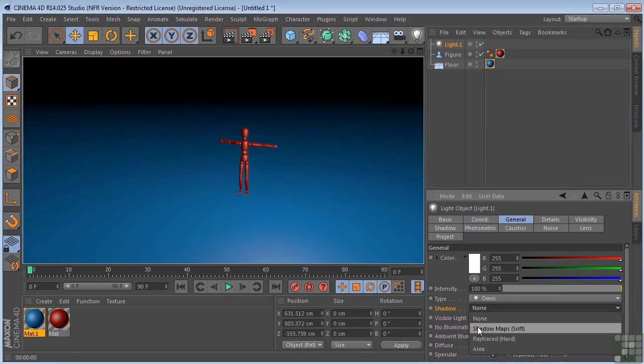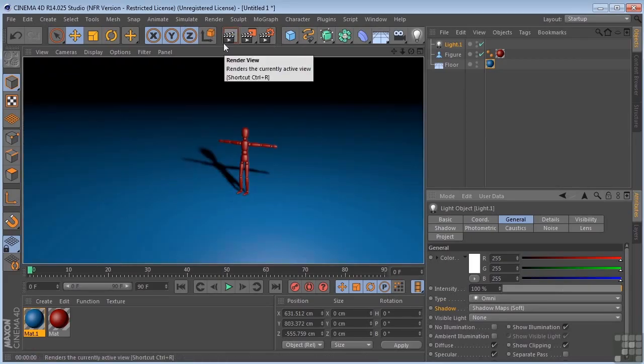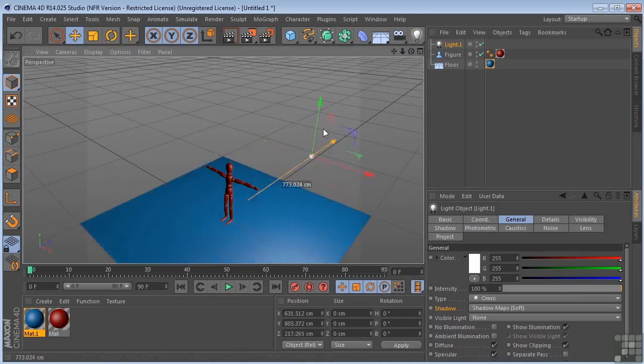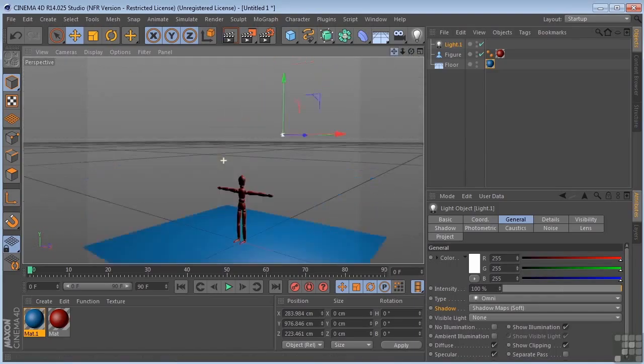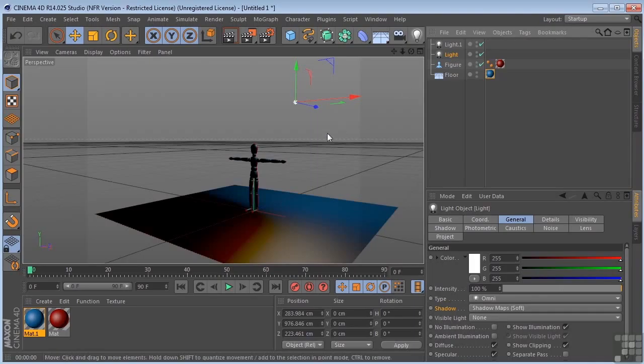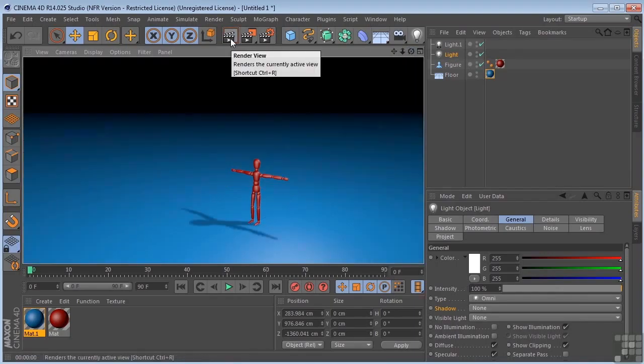We have several different shadow types. Turn this on, then we'll do a render. You can see that we have our shadow map soft being thrown down here on the floor. And if we move our light source, we can get different results. Let's take another light and put it in the front. Turn that to off. There we go. So now we have a light in the front and a light in the back.